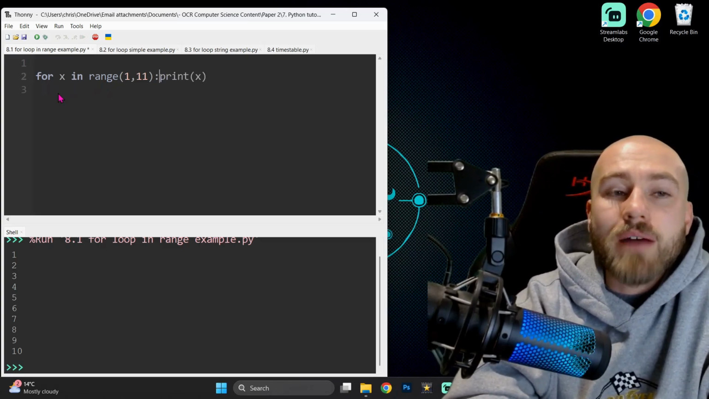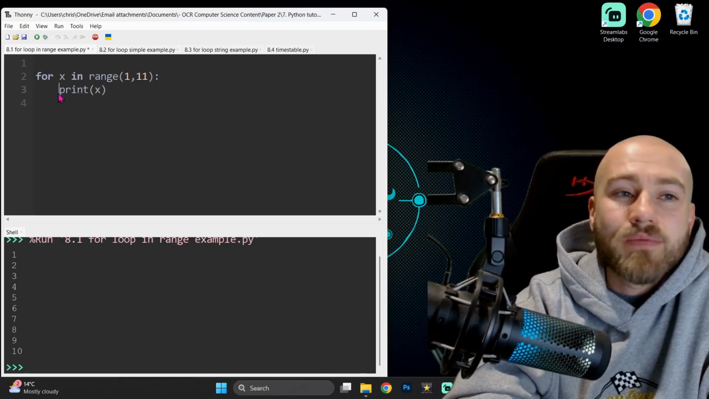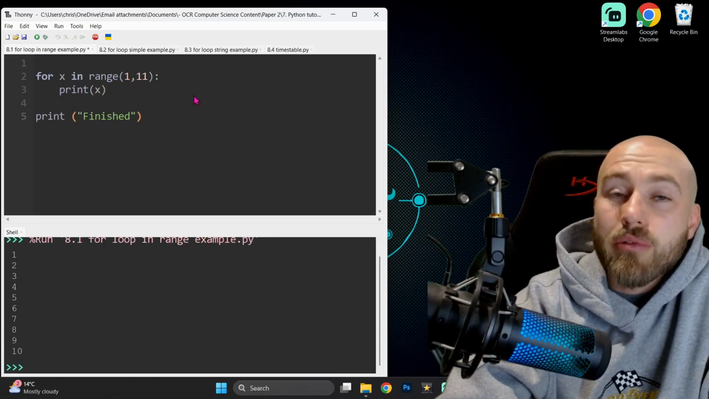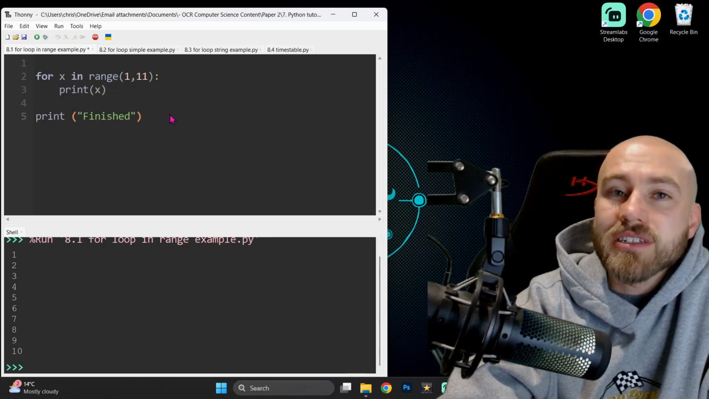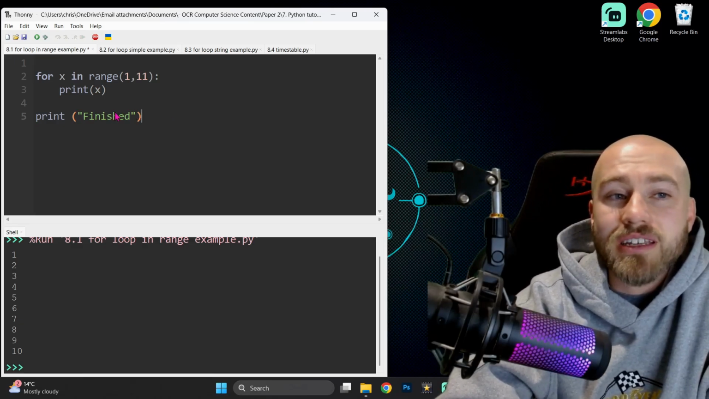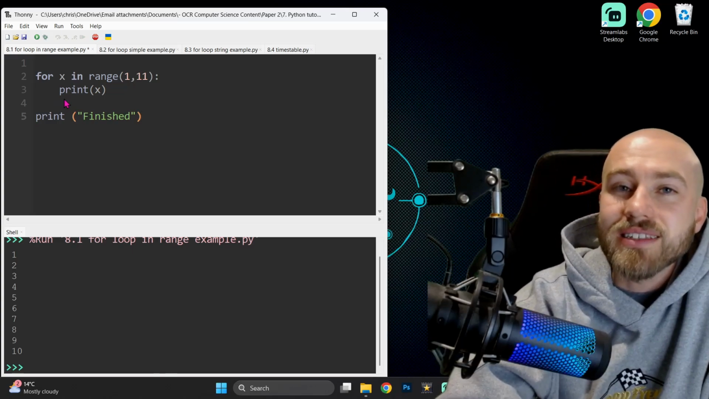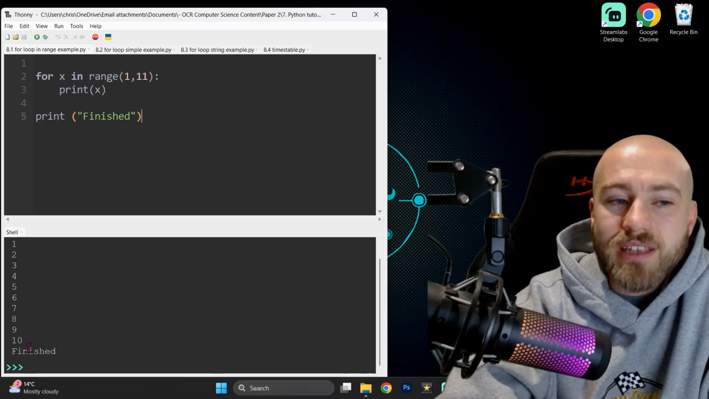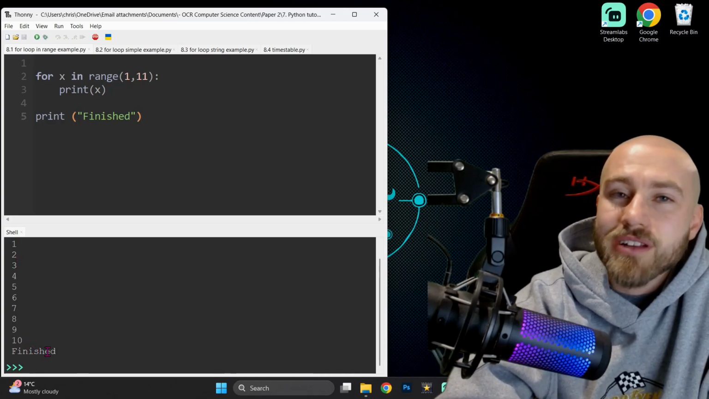Just to show that, after the colon, if I press enter now, print will go further in, which is an indent. I've just added an extra print line, you can see here on line 5, which is going to say finished after it's repeated my code the set number of times, so that you can see that only the things that are indented will be repeating. I've run my code, and here you can see it's done 1 to 10 again, but then after that, that's when it said finished.